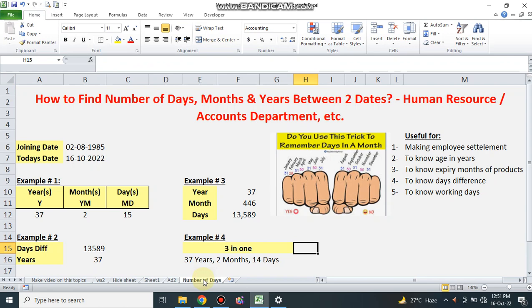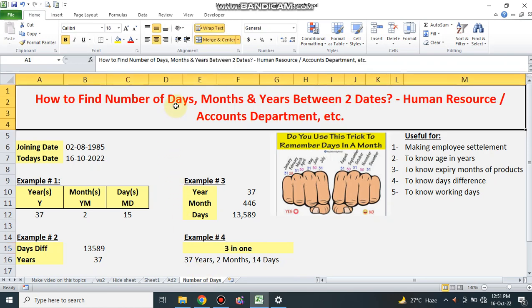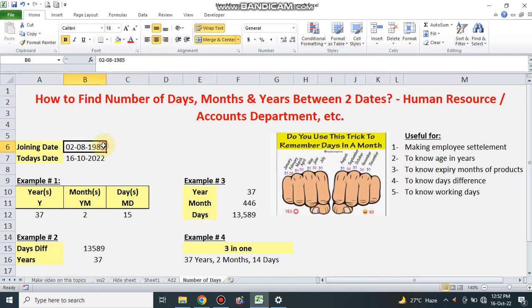Bismillahirrahmanirrahim. Today we will learn a different topic: how to find the number of days, months and years between two dates. Two dates means the joining date and today's date.